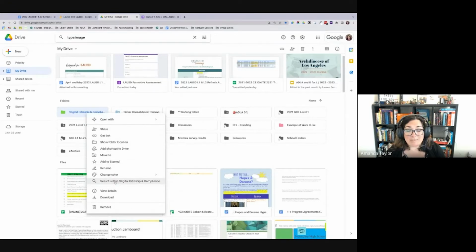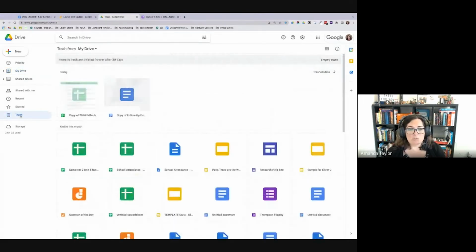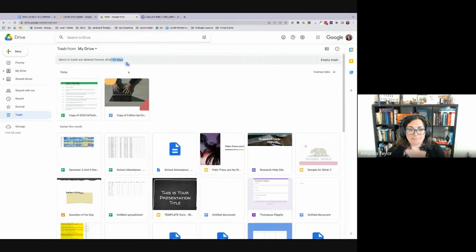I can search within that folder. So if I know something lives within that folder, so I'm not searching my entire drive, I can view details, I can download, and I can remove, which is trash. And trash clears, I believe, every 30 days. Yeah, trash deletes every 30 days or when you delete it.